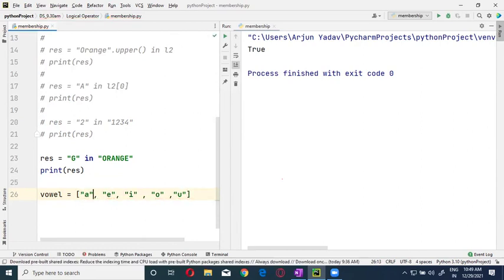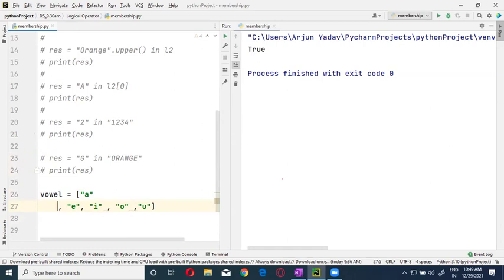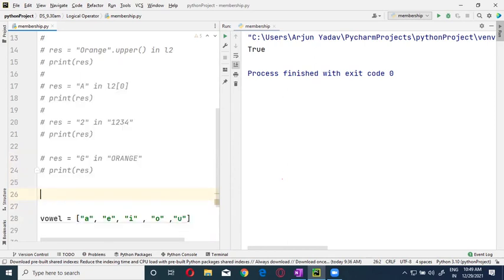Now I want to find out whether a particular word which is entered is a vowel or not. So I'm just commenting this one, guys. Now I'm taking a word from the user. Enter a word. So I will say W is equal to input, enter a character, to know whether it is a vowel or not.